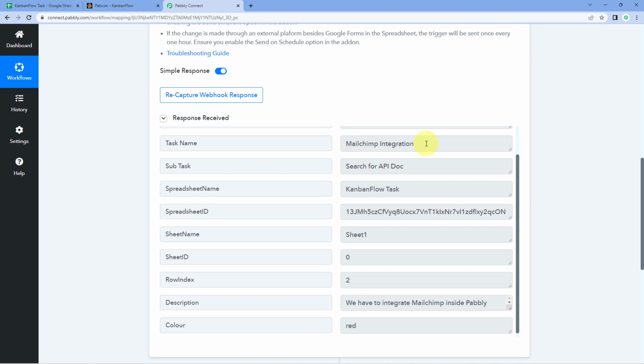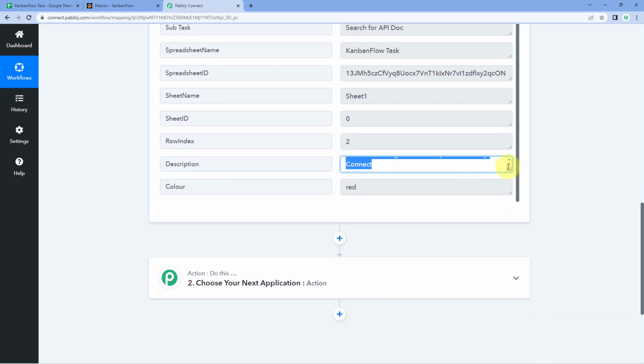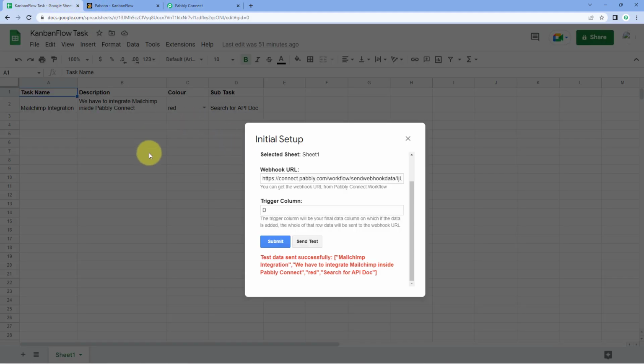So here you can see the same task name. Here we have the same subtask. We have the name of the spreadsheet. Then we will scroll down, we will see the description and the color of the task as well. So in this way, step 1 of setting up this automation is completed. We have successfully connected our Google Sheets with Pabbly Connect and received the data.